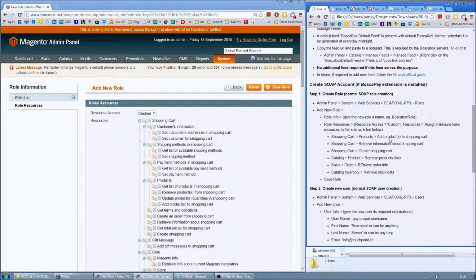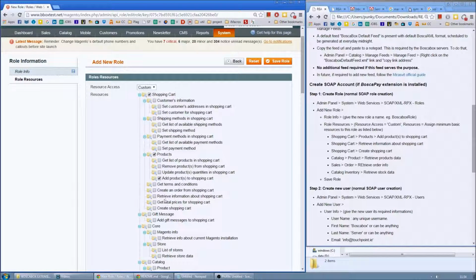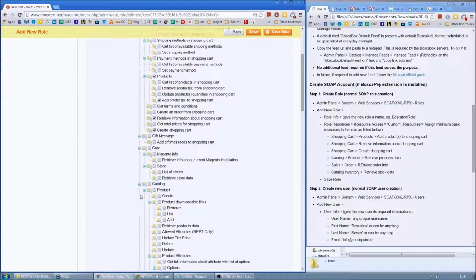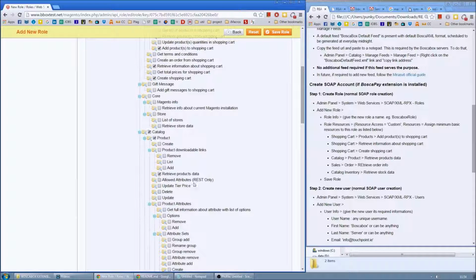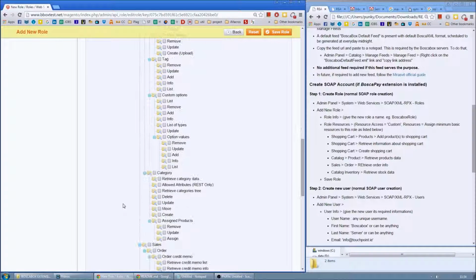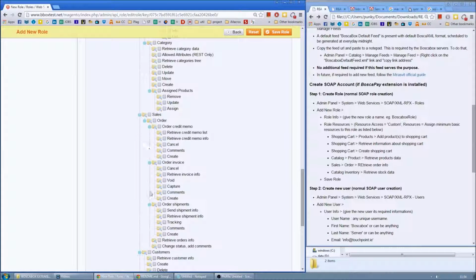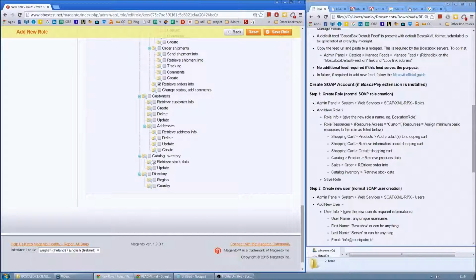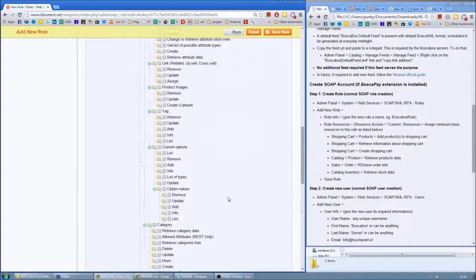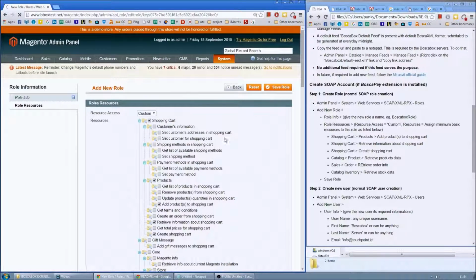First is shopping cart, product, add product. Second is shopping cart, retrieve information. Shopping cart, create cart. Catalog, product, retrieve product data. Sales order retrieve order info, and the last is catalog inventory retrieve stock data. We save the role.